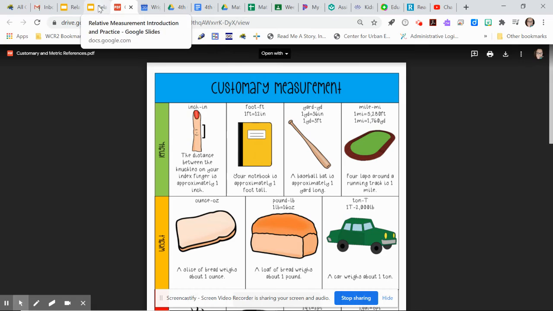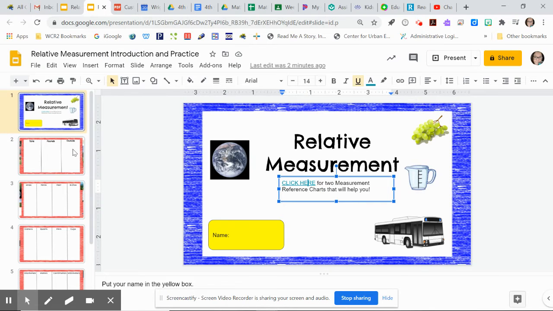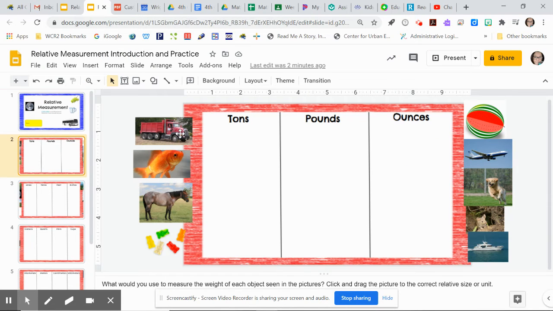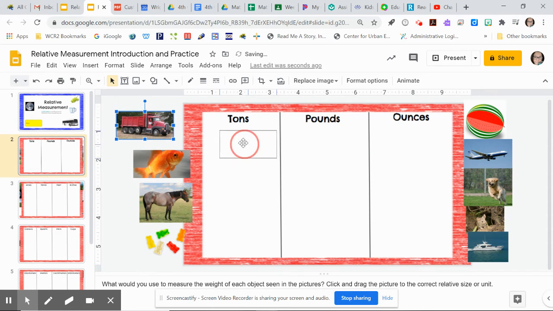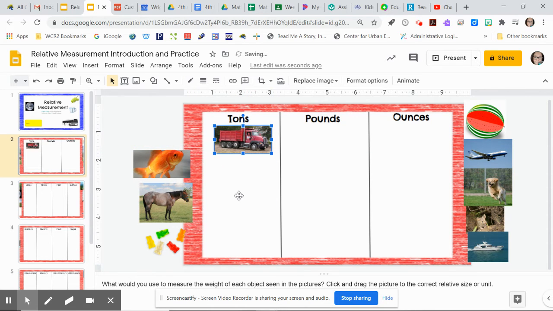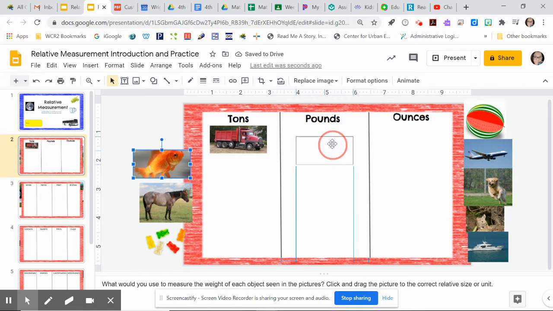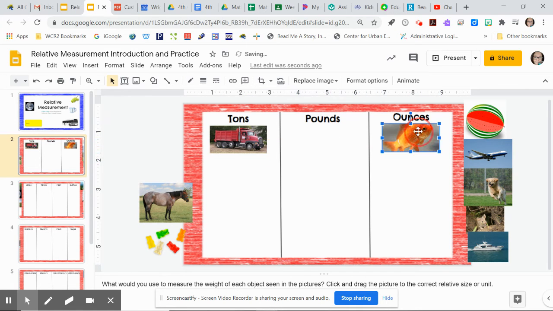All right. And then you're going to go through here and there's going to be pictures. And all you're doing is taking the picture and dragging it into the category that you believe it belongs. So would you measure a truck with tons? Would you measure it with pounds or with ounces? Hopefully everybody knows that you would measure it in tons. A goldfish, though, we definitely would not measure in tons. We wouldn't even measure it in pounds. We would measure it in ounces.